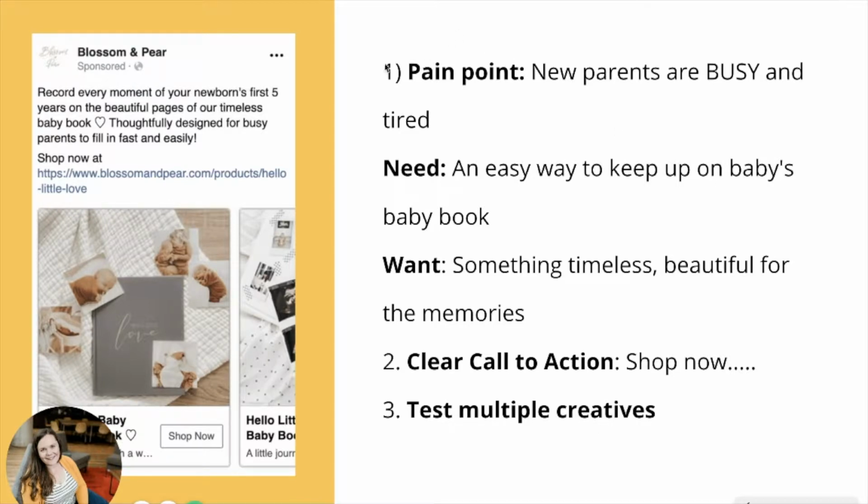So I want you to take a look here at the pain point, the need, and the want. Again, this is just identifying, for whoever is seeing your ad, what is something they're struggling with, what do they need, and what do they want. And the best way that I've found to write ad copies is to address all 3 of these within the ad itself. So go ahead and take a look at this, read it to yourself.